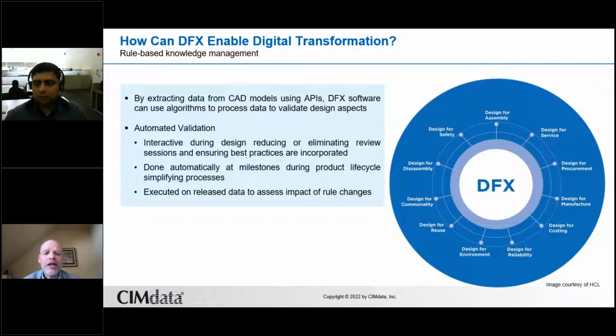What you're doing is you're encoding business rules as knowledge into a process. You use CAD software to extract the data, and then the rules are another data set that you want to validate the CAD model with, and the algorithms within the DFX software combine those to give recommendations. The exciting part for digital transformation is the automated validation portion of the process. So there's three main areas where this impacts.